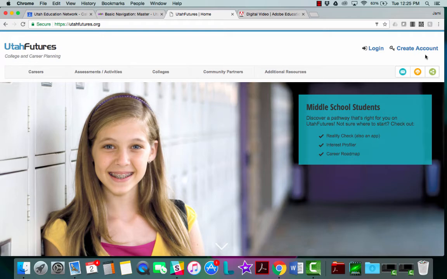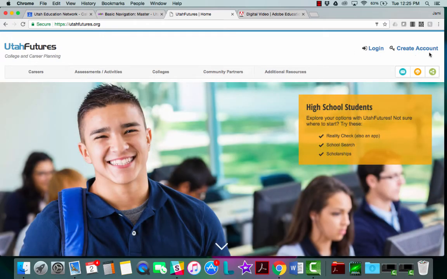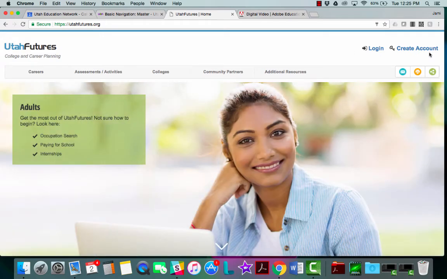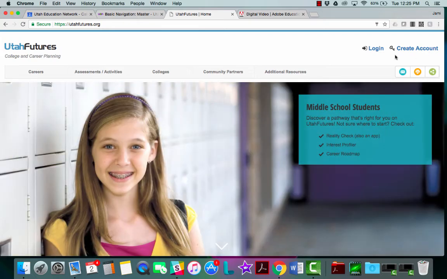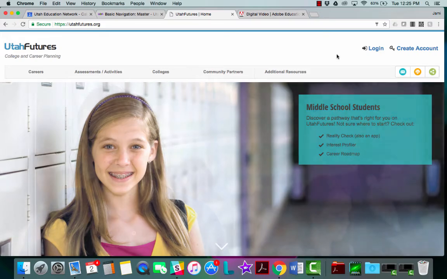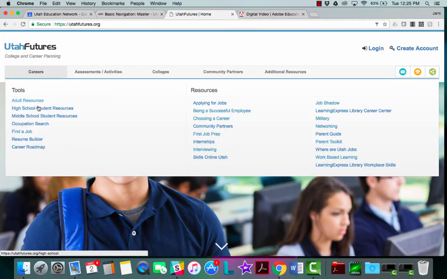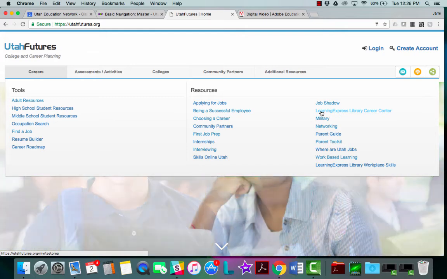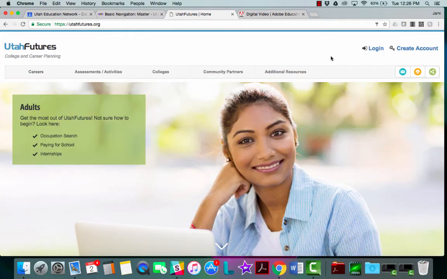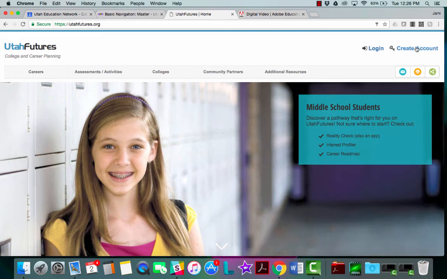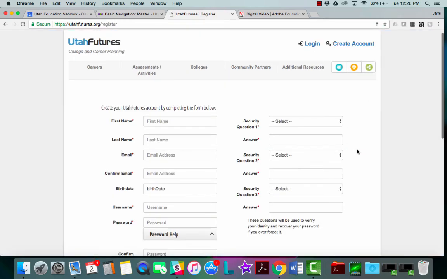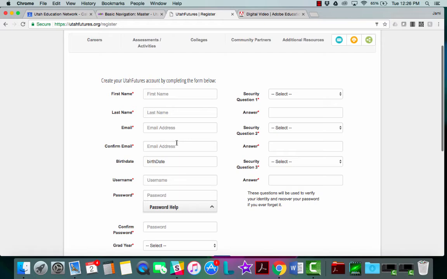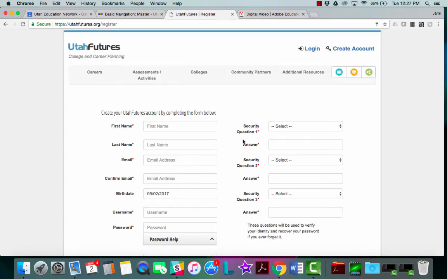Up here in the right-hand corner, we have our login link and our create an account link. Students do not have to have an account to use Utah Futures, but it is very helpful. There are two areas on the site that they will need an account, and that's for the Learning Express library and the resume builder. So in order to use those two areas of the website, you'll need to create an account. And that can be done up here on the right-hand side just by clicking on Create Account. They'll enter in some basic information. We do need their email address. That's what their account is tied to. And they'll have to answer some security questions.